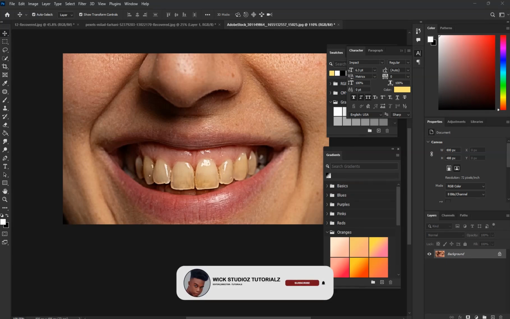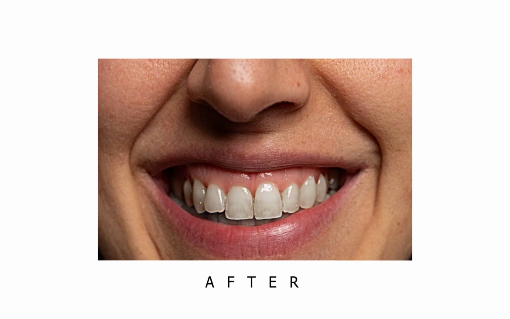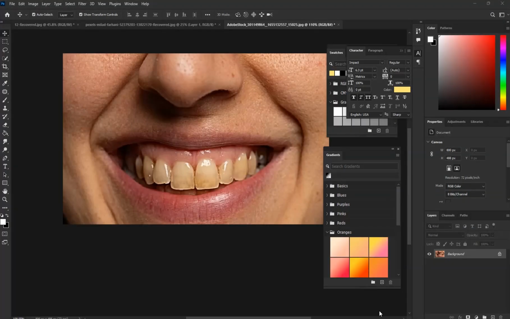Hello everyone, this week and today I'm going to show you another video again on how to wipe through in Photoshop to change from this to this. So I'm going to show you the process and it's cool, easy for you to do.